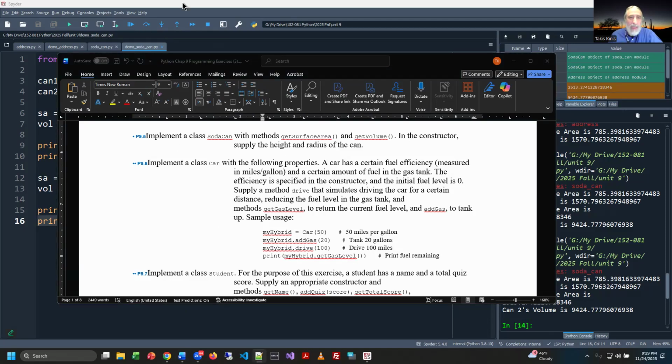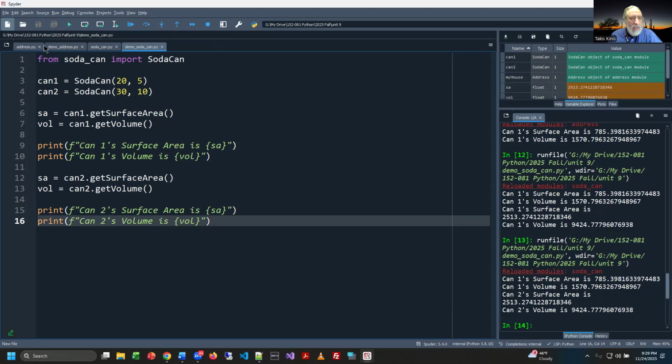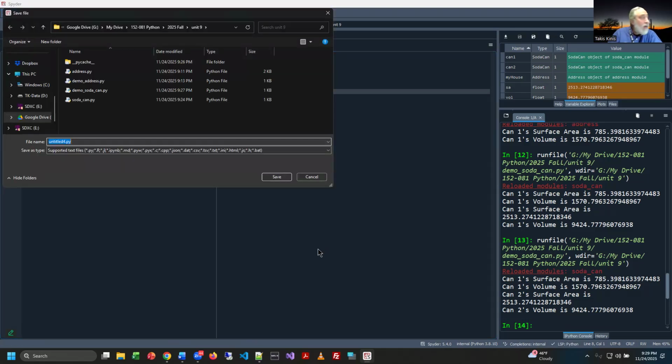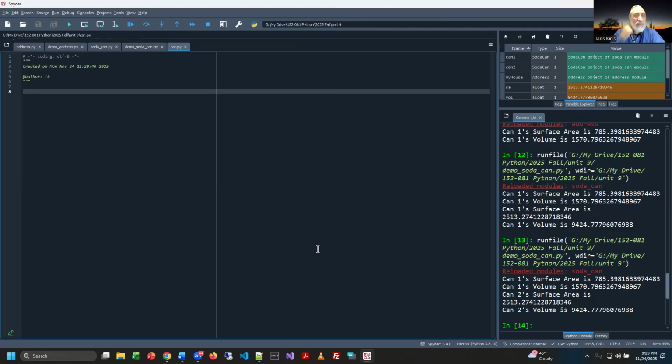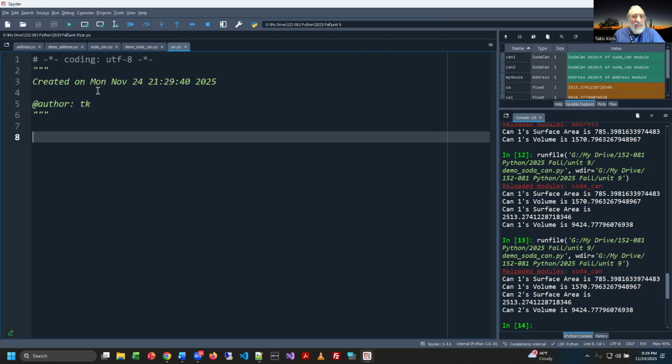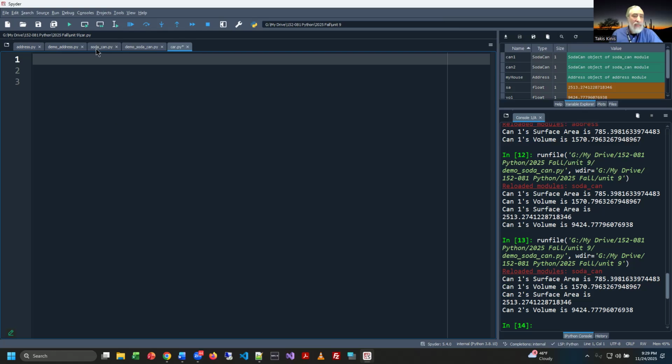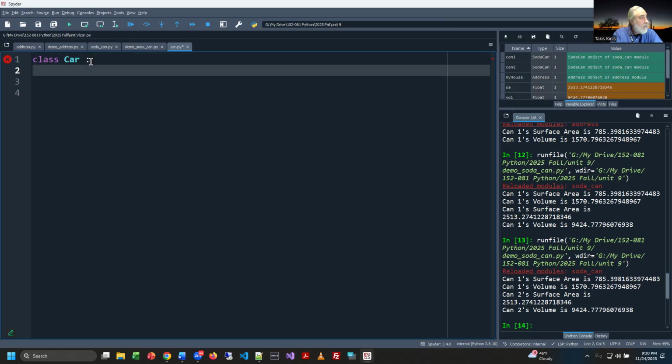All right, so let's get back over here and let's make a new file. Let's do a save as on it, and this is going to become the car class. So I'm just going to call it car. Right, that's what I'm calling it. Let's get rid of these silly comments up here. And then I'm not going to do all the superfluous commenting here, but I'm just going to create the car class, capital C. And I will create the init function.